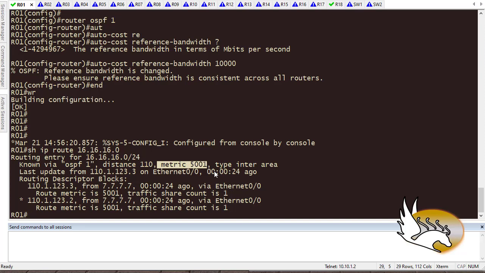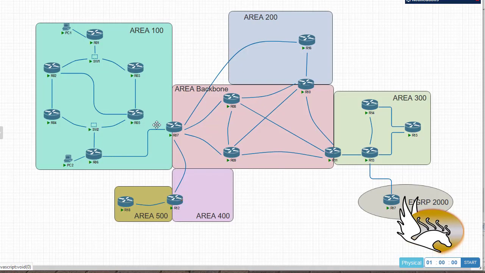So you might argue that, okay, what about the areas? What I see here is my cost to the ABR. I do not really see the cost from the ABR to other ABRs or to other areas. So what should I do? OSPF calculates its own area's cost to get to the ABR.